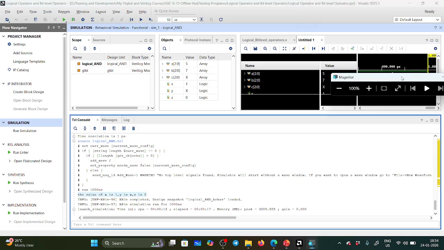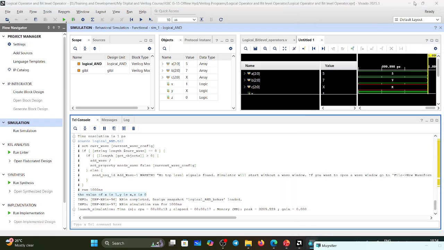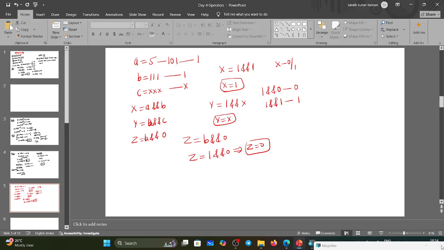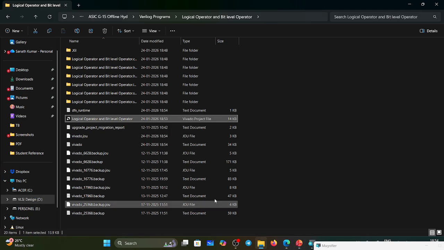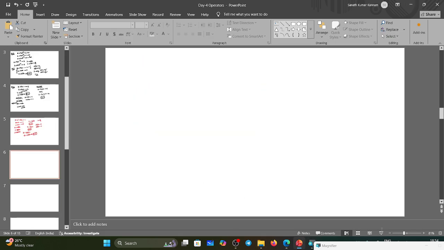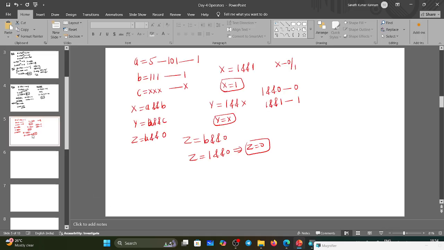Like this you can analyze the logical AND operator. Just to come out from the simulation, one second, I closed it, sorry. Yeah, I'm opening again. Suppose for the same values I want to use logical OR, so what outputs can you analyze? See here.